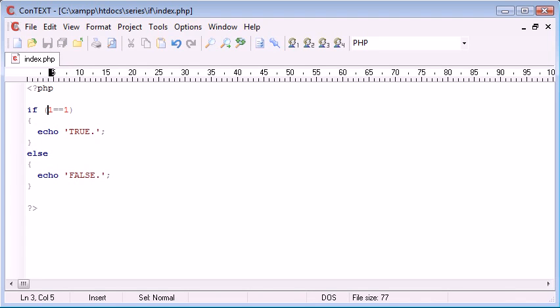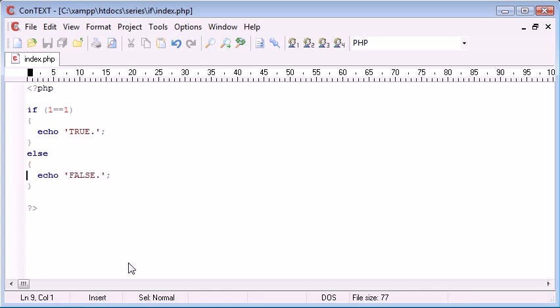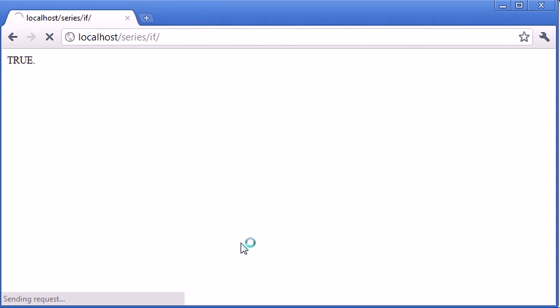Now this reads as is 1 equal to 1, and because 1 is equal to 1 we're going to be executing this block. If 1 wasn't equal to 1 we'd be executing this block. So let's just run that, and that's true. Now I'm going to change this to is 1 equal to 2, and obviously that is false.